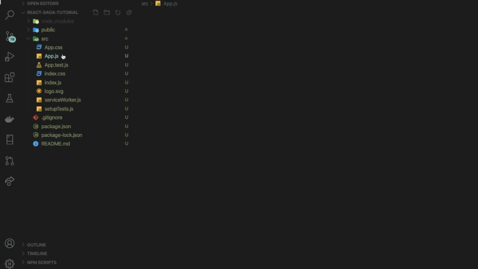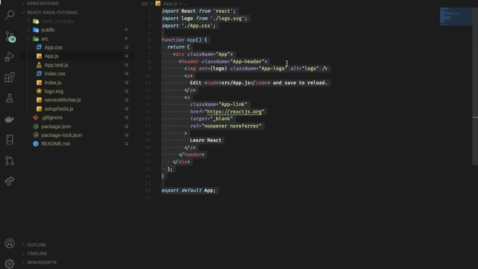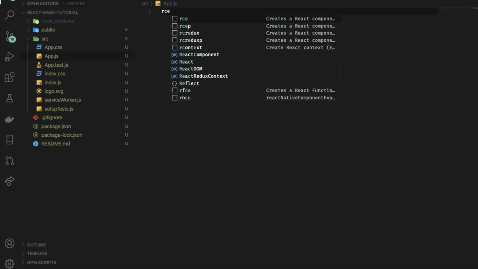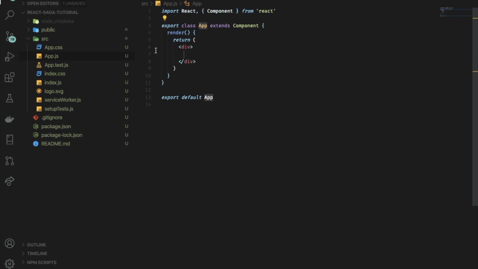Now go inside this App.js file and first delete everything from here, because I'm going to use one class component here. So I'm just typing rc to use the snippet for a class component. What I'm going to build here is one button to fetch some list of users from one fake API, because I don't have any backend to test right now. So here I'll need one button.